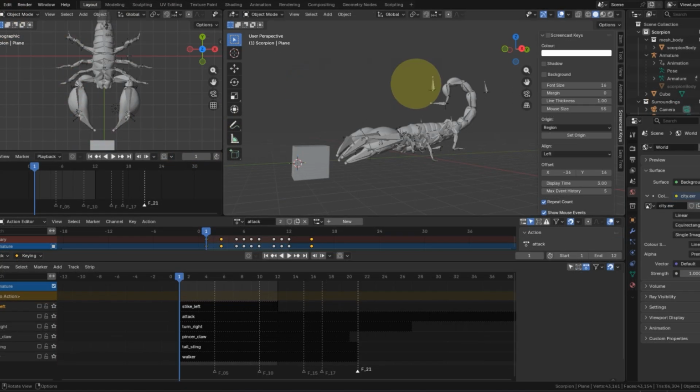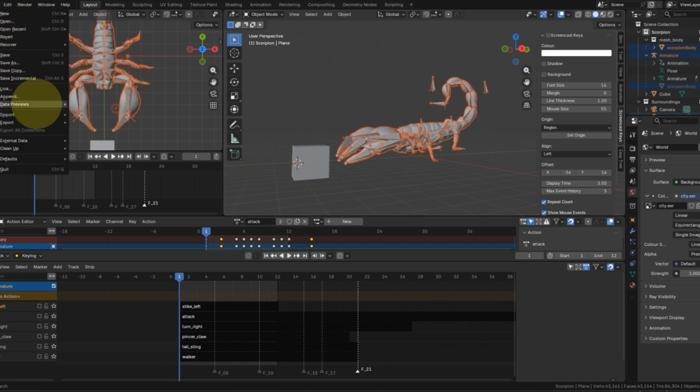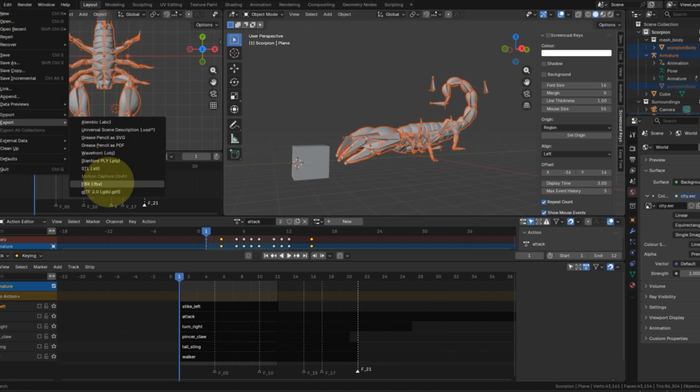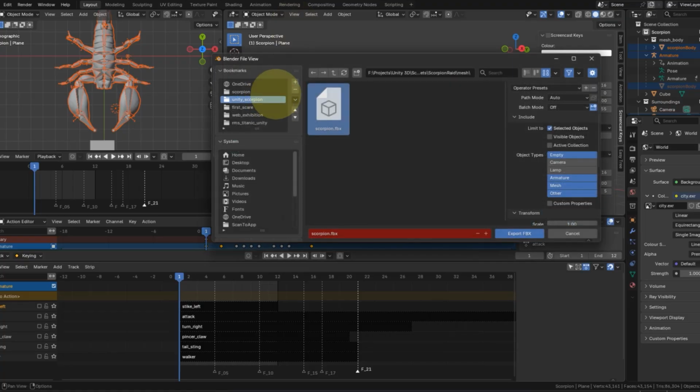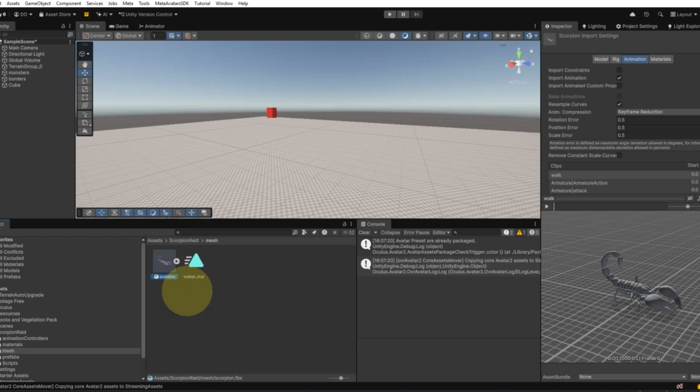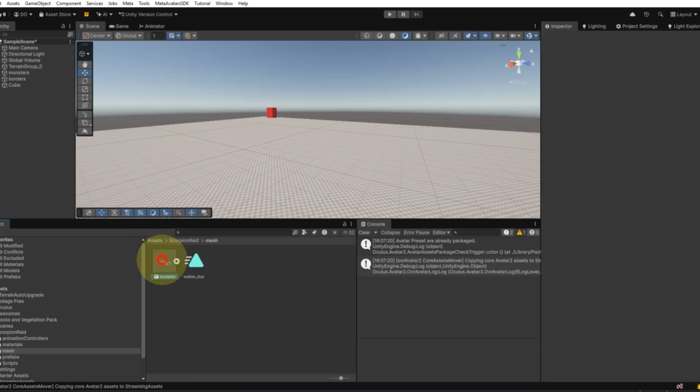I'm going to select the Scorpion. I've actually removed the floor. I'm just going to select the Scorpion and go to File and Export. FBX, and I'll select the location where I want to export it to. I'll select the Unity folder I've created and then select empty, armature, mesh and other, and then just click. And when I come into Unity, this is the Scorpion mesh.